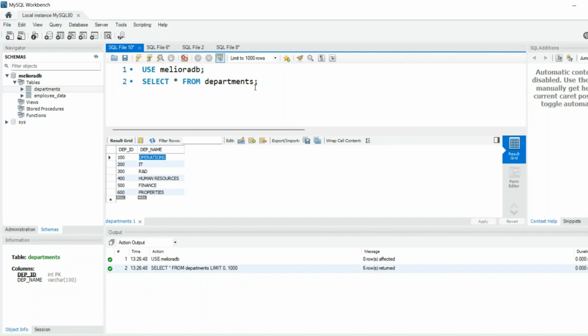So in today's lecture, I'm going to show you how we can add a foreign key constraint on a table. So a foreign key is the column on a table where the values contained in that column are actually primary key codes on a different table. Okay, so to explain this, I want you to take a look at the departments table here. You can see we have different department IDs here, 100 to 600, right? And let's now select all.